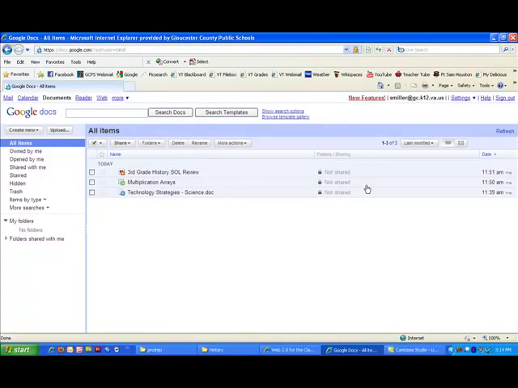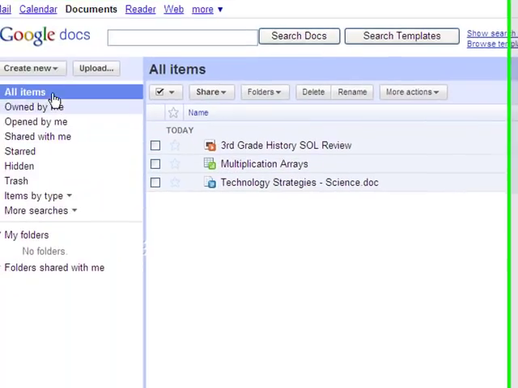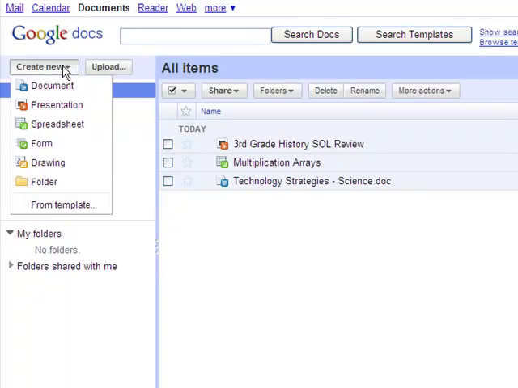We're going to look at the interface here, and I'm going to show you where everything is located. In the center section, you'll see all of the documents that you currently have uploaded to your Google Docs account. You'll notice I've got a PowerPoint, an Excel spreadsheet, and a Word document. To create a new document, you would go over here and click on the button on the left-hand side. You can choose from any of the different types. You can also create a folder.